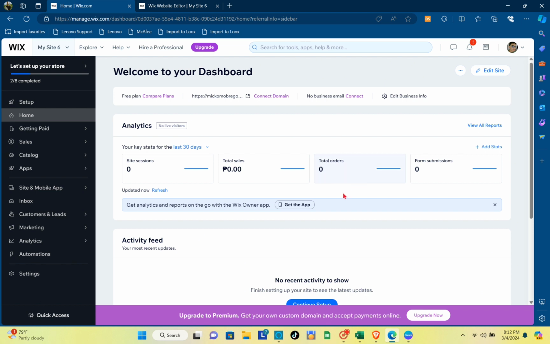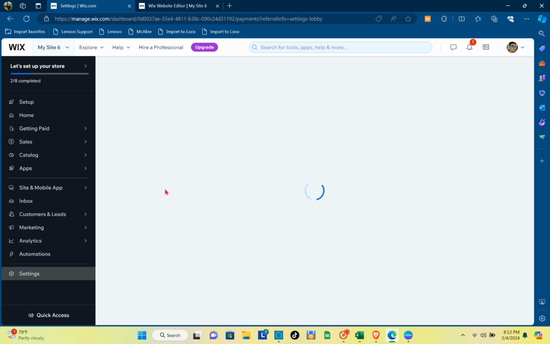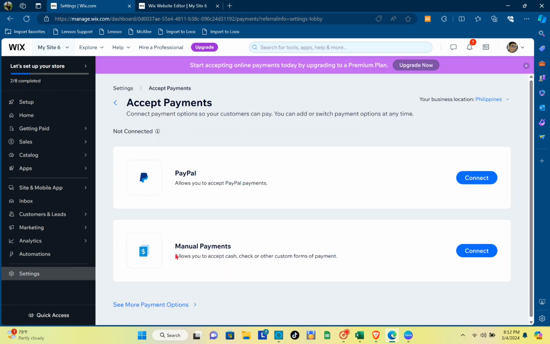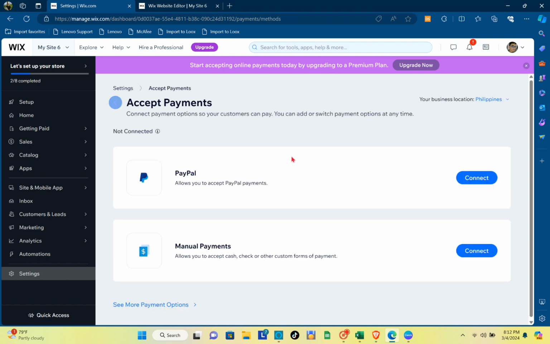Okay, so once you're on your website, all you have to do is go to your dashboard. And once you're here, you just have to click on Settings right here at the left side of your screen. Okay, and then select Accept Payments. And then once you've done that, you'd be able to see here the payment methods that you can actually use. Okay, so let's go to See More Payment Options to see if Stripe is available. So as you can see, I don't have that payment method yet.